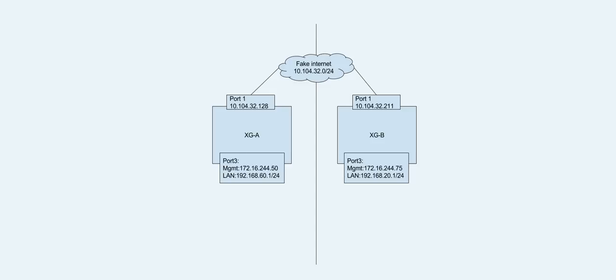Hi, in this video I'm going to go over creating a RED tunnel, remote Ethernet device. That's what that acronym means, between two XG appliances. They're both running firmware 16.5. These are virtual appliances. I have them running on VirtualBox.